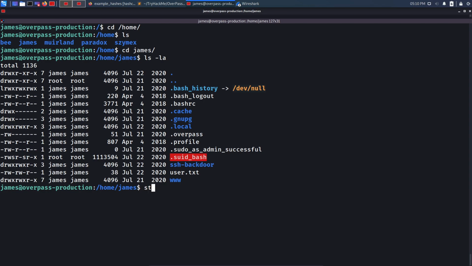So let's perform the strings operation on this one and see what it gives us. Now the strange thing which was a little bit different was that this SUID binary is hidden, so it is starting with a dot sign. Whatever file starts with a dot in Linux is hidden. So why is it hidden?